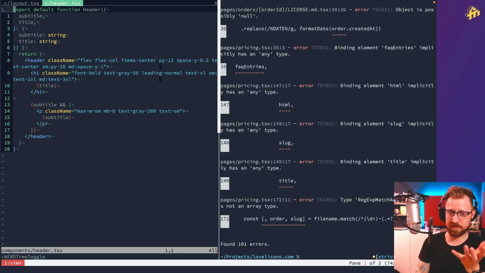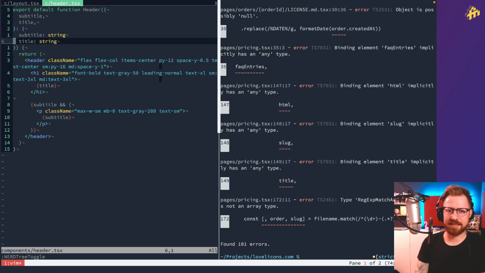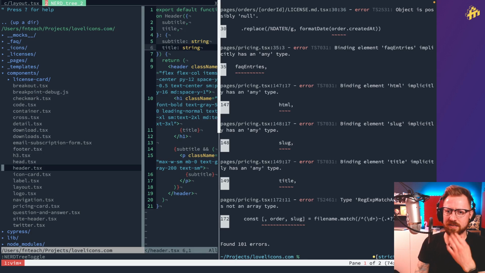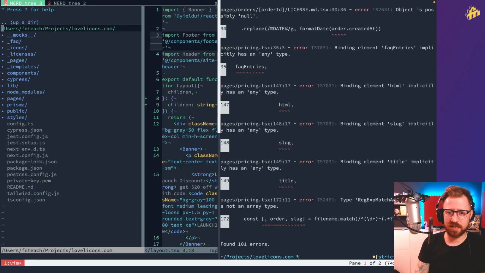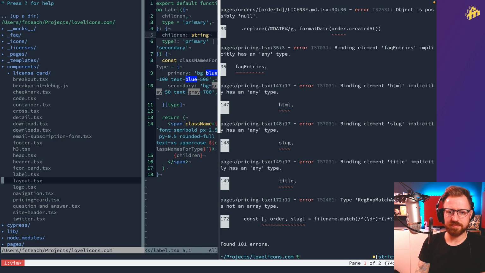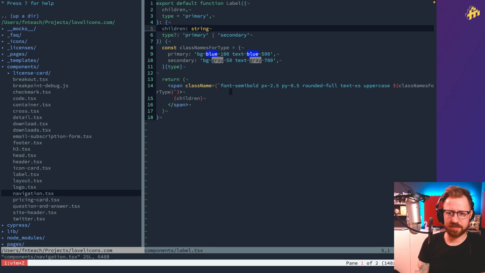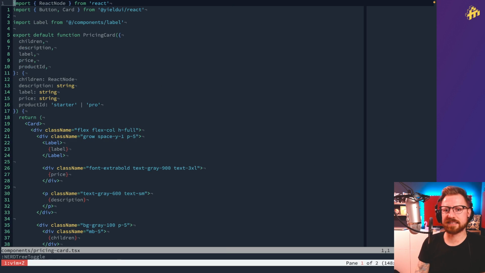So I have some TypeScript definitions in here, some types in here. Probably not definitions. For the subtitle and the title of the header, those I declared to be strings. Do I have something where I already define what children are? Okay, here children were a string. That isn't helpful. Close this. Where else could I have passed children? On the pricing card. Yes, okay, cool.